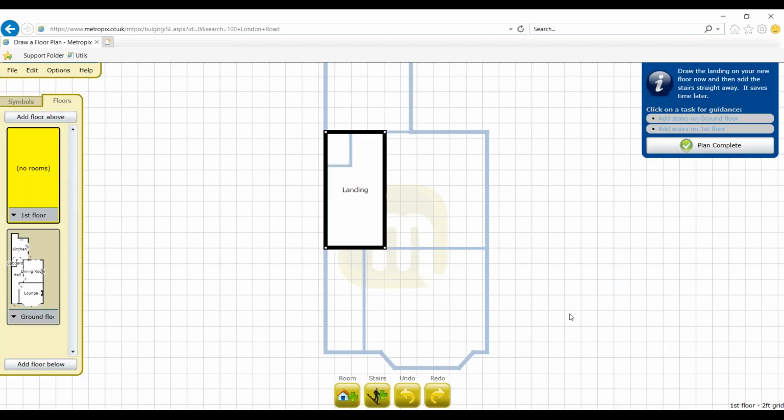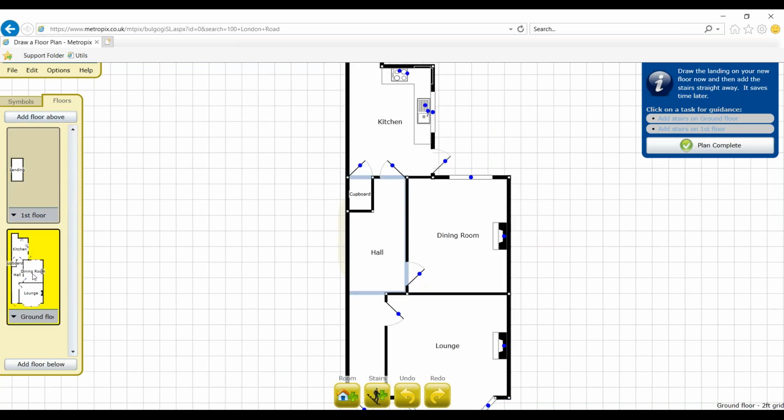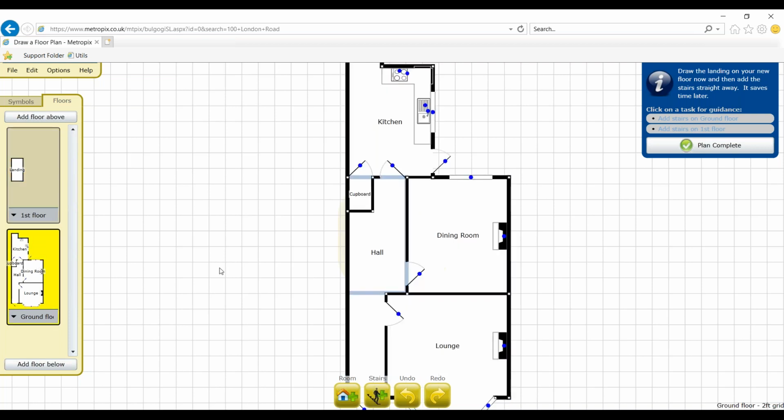There's our landing created. And once you've got the landing drawn, it's a good idea to add the stairs, then we can work out from there. You can't add stairs onto your floor plan until we've got a room on each floor to connect them from and to, which we have now. To change floors, just click on the floor that you want to go to, so you can swap instantly between floors on the left-hand side there, okay? We're going to add some stairs.